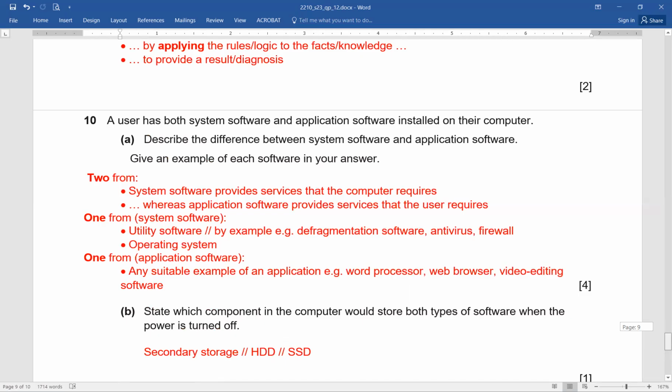Question number 10. A user has both system software and application software installed on their computer. Describe the difference between system software and application software. See, it's so simple. A 4-mark question, but you need to see what they want you to answer.